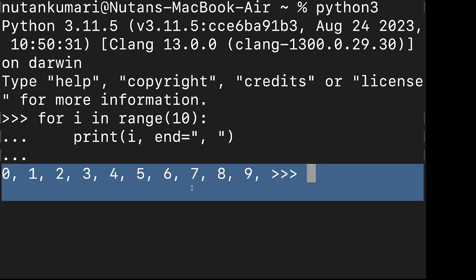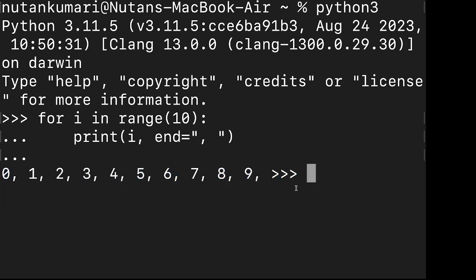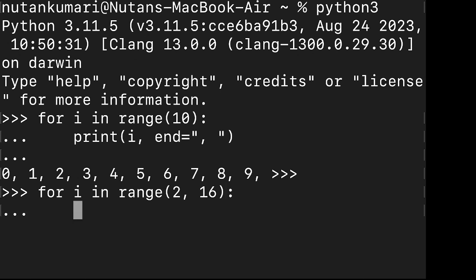Okay, because 0 is the default, until 10 we have given, so till 9 it will print excluding 10, and by one step it has incremented. Okay, after that, so I can come to the next line like this, and then after that for i in range, let us say now both the values I am giving, that is the starting point and the ending point. So let us say from 2 I want to start, and I want to go till 16 maybe. Okay, so 16 basically means here till 15 only it will print the numbers.